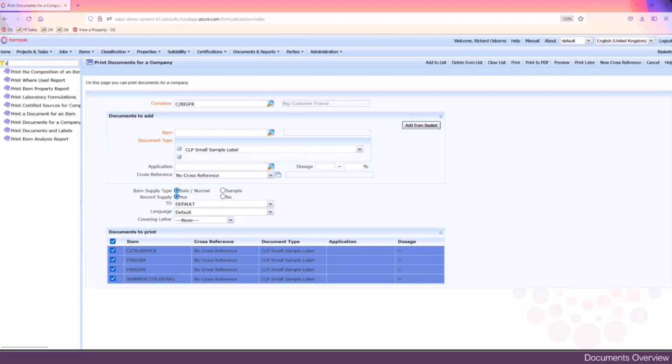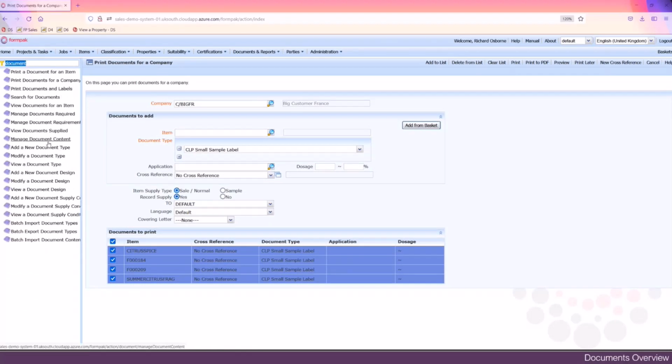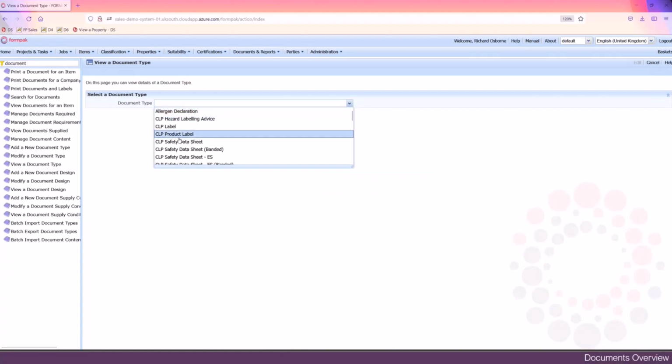And what we're going to do now, we're just going to have a look for a document type. So we go to view a document type, and we'll look at the CLP safety data sheet, because that's one that most people are familiar with. So here we can see some of the behind the scenes working of a document, I suppose. There's many options, but we'll start with the supply condition. Just because if you can't supply the document in the first place, everything else is not relevant really if you can't print the documents in the first place.